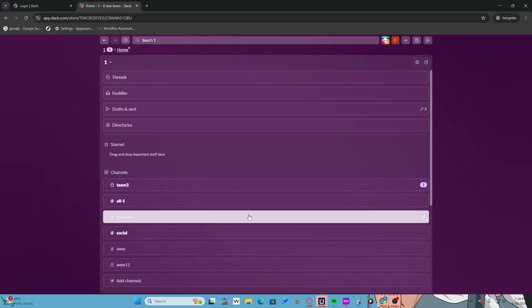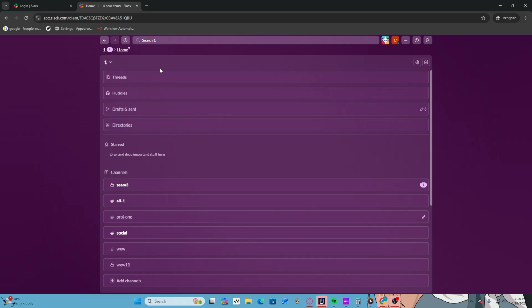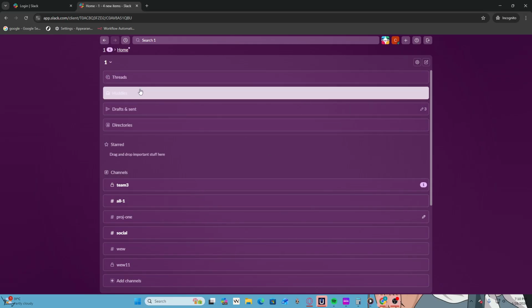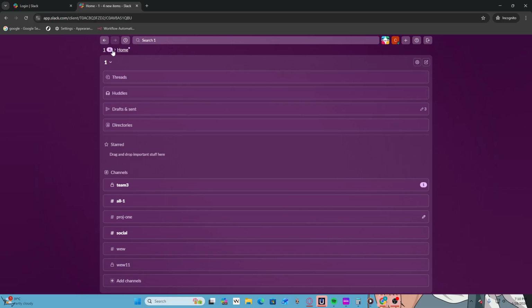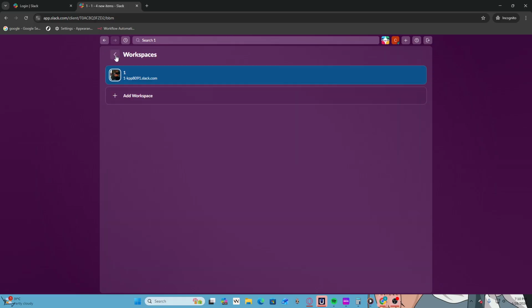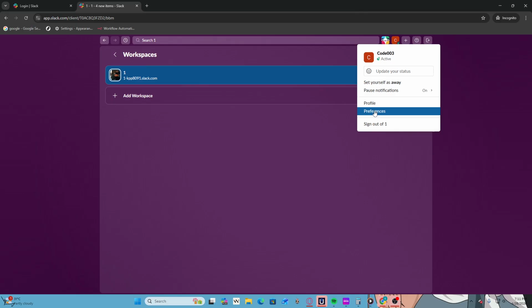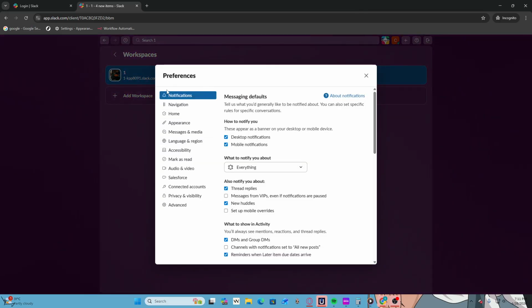Once on the home page, look for your workspace title displayed at the top of the screen. Click on this title to open a drop-down menu where you can find additional options. Following this, from the drop-down menu, select Preferences. This will open a new window displaying various settings for your Slack workspace.